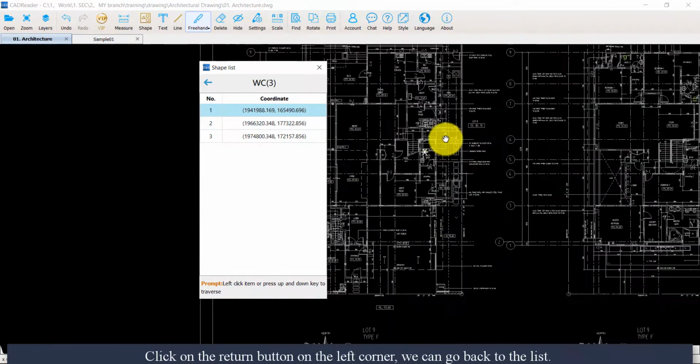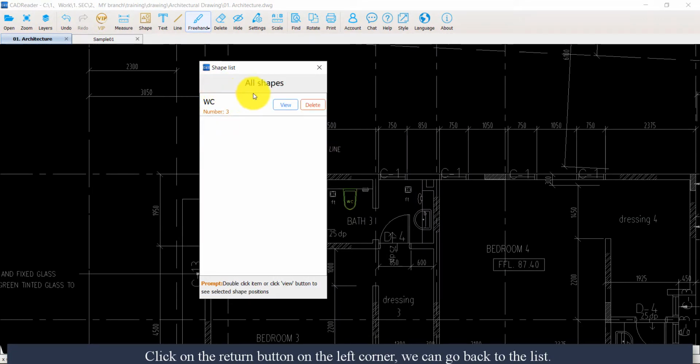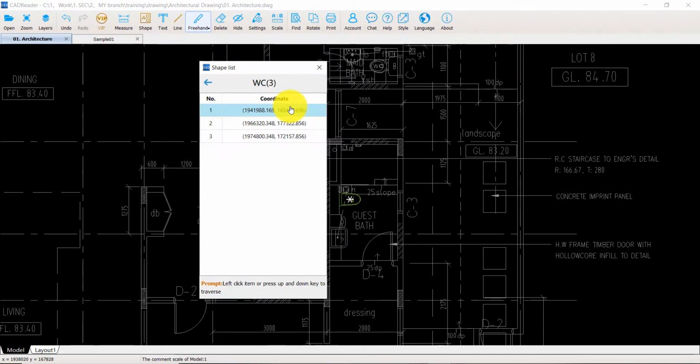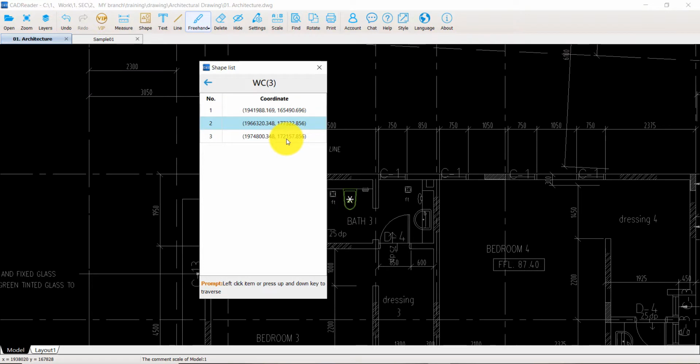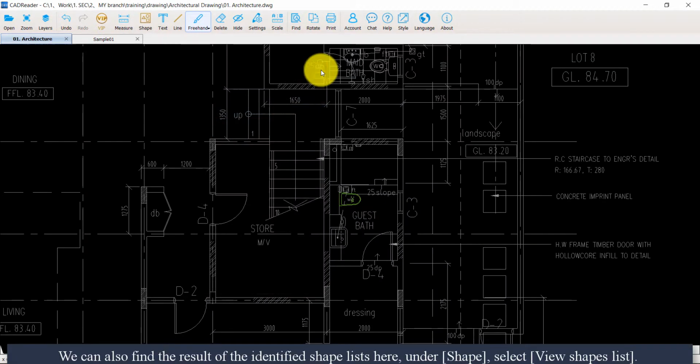Click on the Return button on the left corner. We can go back to the list. Here we can click on View to view the details, or we can delete them. We can also find the result of the identified shape list here. Under Shape, select View Shapes List.